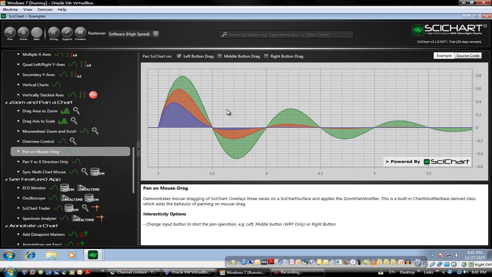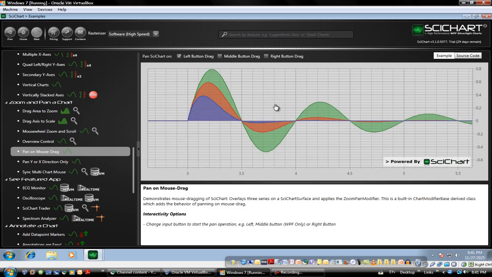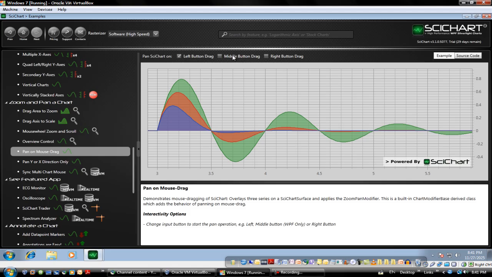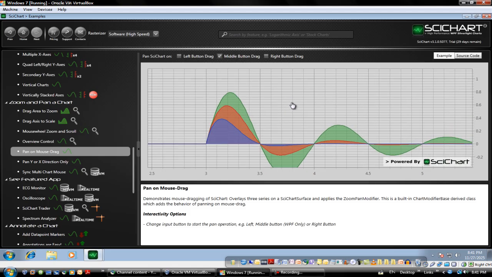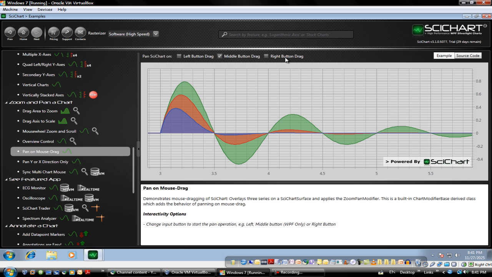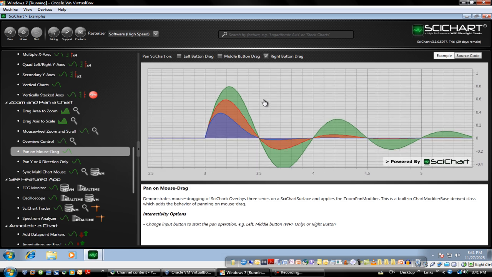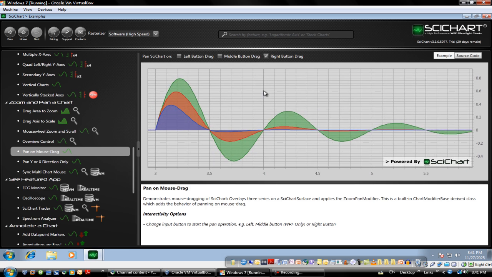This is a step line waveform. We can pan the chart. Now this is only pannable. We can pan with middle button drag using my scroll wheel, and if I click on right button drag, I'm using the right button on my mouse, or bring it back to the left button drag.